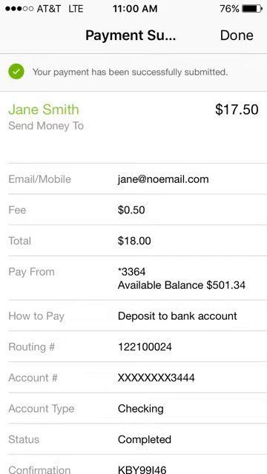The final screen in the payment process, for all types of payments, is a confirmation screen showing the payment details. At this point, you can select Done to return to the main People Pay screen.